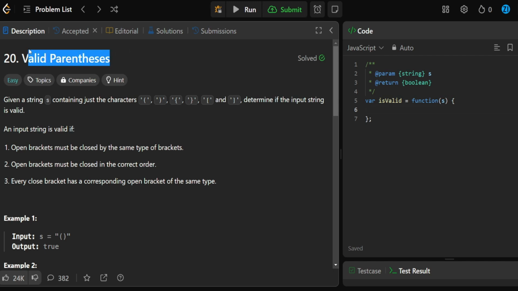Today's problem is LeetCode number 20, valid parentheses. In this question, we're given a string called S, and this S contains these characters that we see here: an opening parenthesis, a closing parenthesis, an opening curly brace, a closing curly brace, an opening bracket, and a closing bracket.